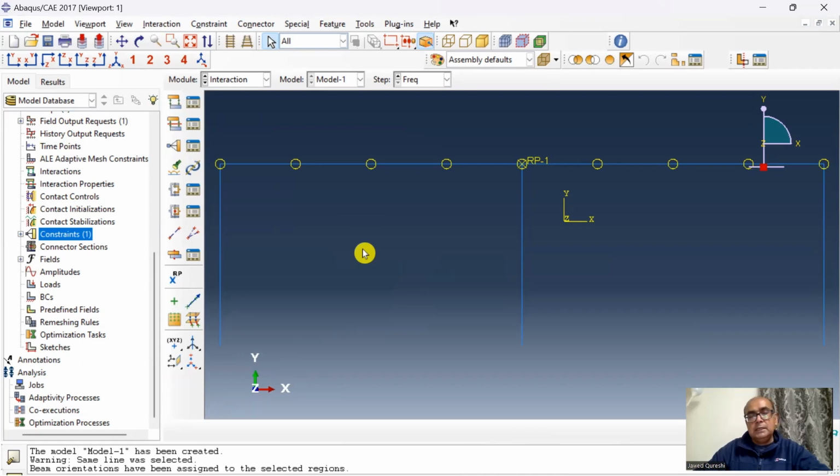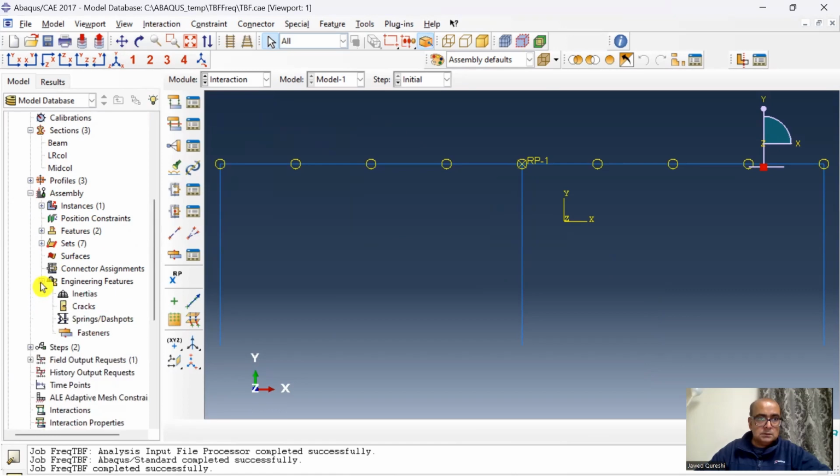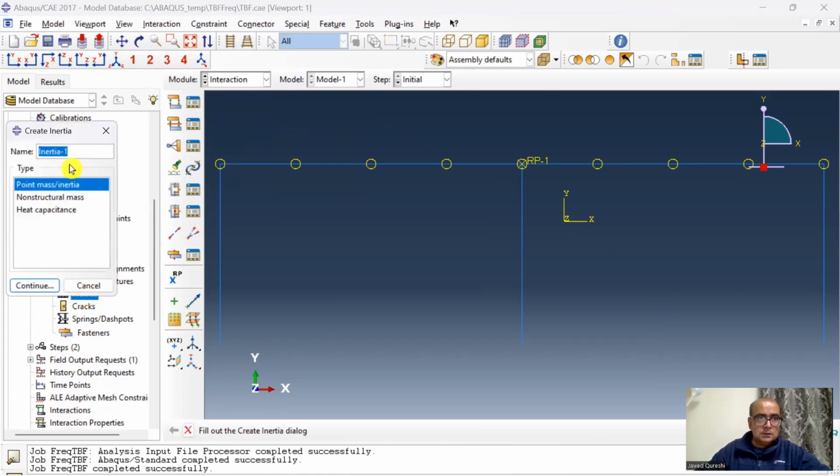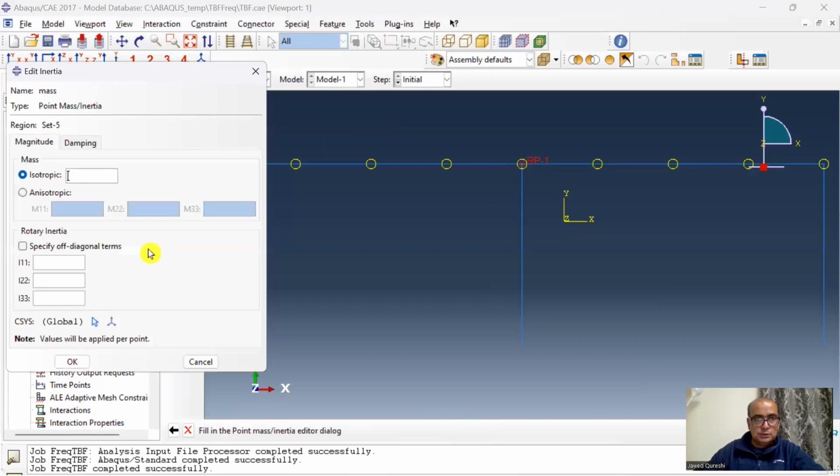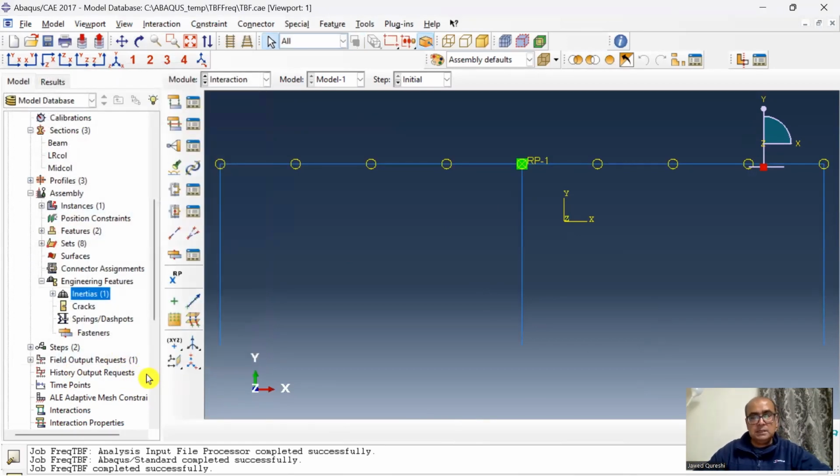Now this will help me in assigning the mass to the beam, and it will treat the beams as rigid as well, because the contribution of mass from density is not taken into account, because I have highly reduced the density. And go to inertia. Here say mass, point mass, click continue. I want to assign 500 kg mass to the rigid point. So 500, click OK, mass has been assigned.